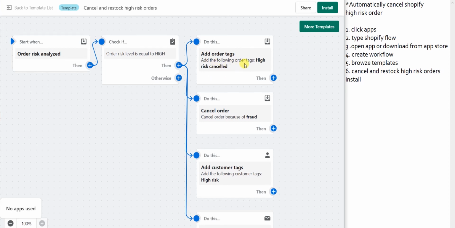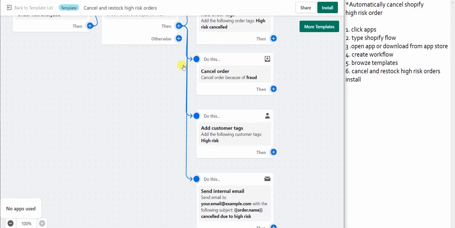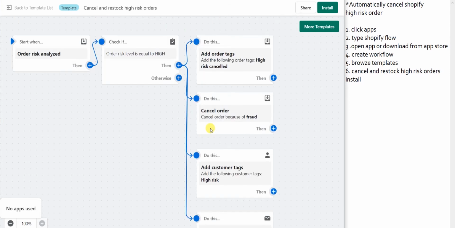And this will just automatically tag these orders as high risk, cancel them immediately because of fraud, and refund the money so you don't have to pay out of pocket. And when you're done reviewing this, you can add things to this if you want to, but I haven't changed it one bit. You just click install and that's it. And I can go back to this workflow and show you what it looks like.